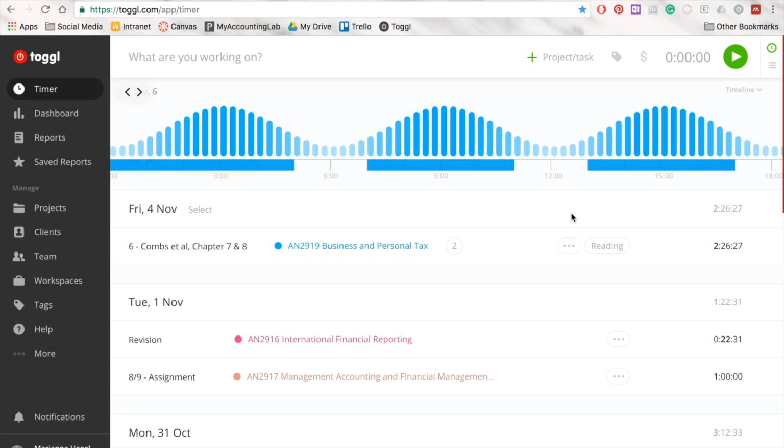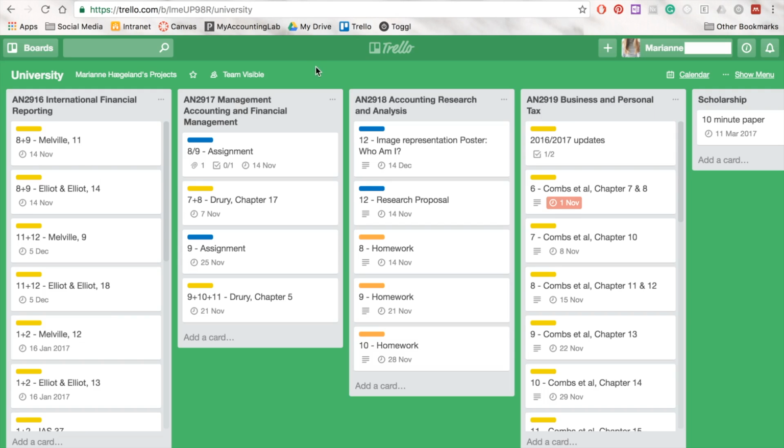So here is the Toggl interface. And here is the Trello one. I usually always keep these two tabs open on my computer no matter what I'm doing, just so that I always remember that I'm supposed to be using them. So with that said, let's just get started.